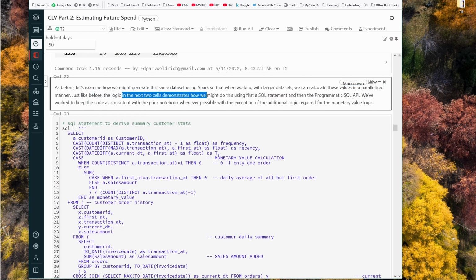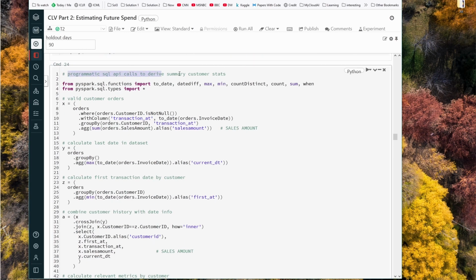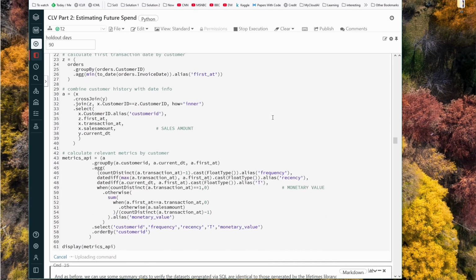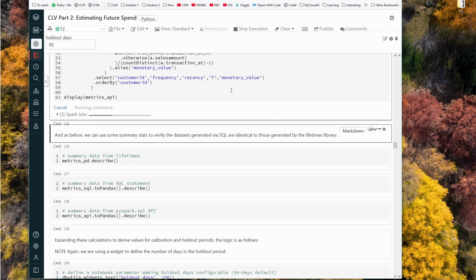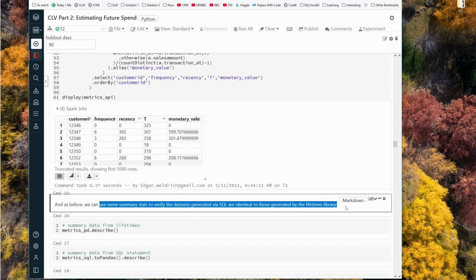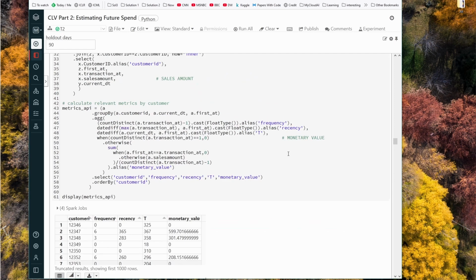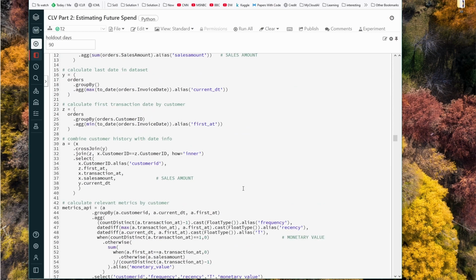The next two cells demonstrate how we might use this, first a SQL statement and then the programmatic SQL API. Now, we do jump to the programmatic SQL API because I do prefer this methodology. Let's run this. And then we can identify again that those two methods are equal. Well, of course, SQL is SQL. So what we end up with: all our customers, the frequency, the recency, the age, and the monetary value. Beautiful.